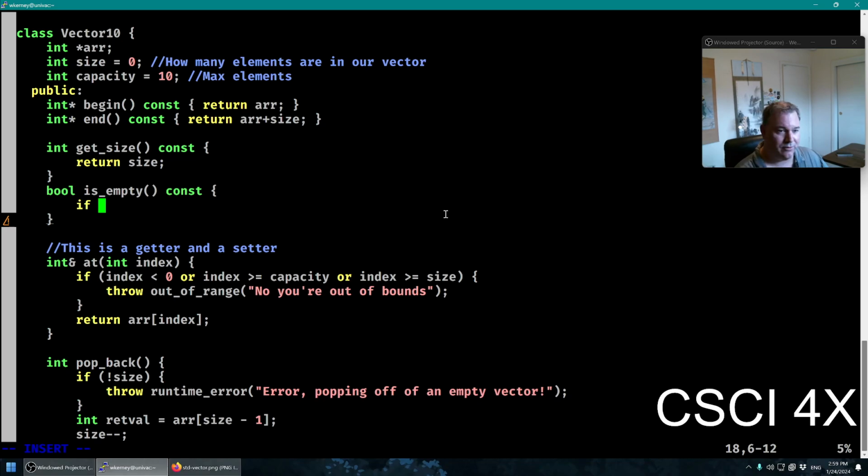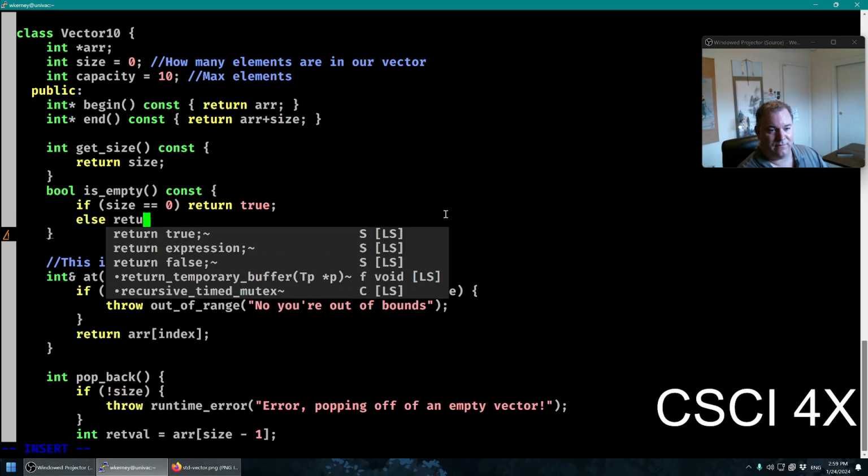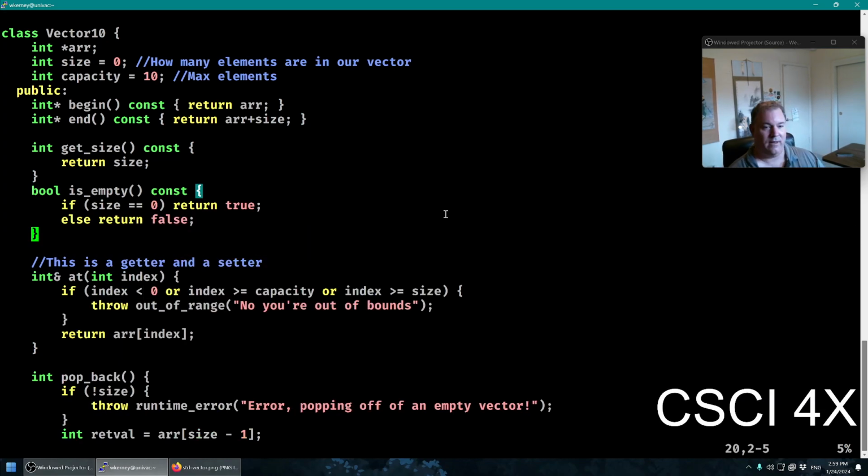If size double equals 0, return true. Great. If size double equals 0, return true. Otherwise, return false. Do you guys like that? Is it correct? What do you think? If size is 0, return true. Otherwise, return false. What do you guys think? Does it look good?